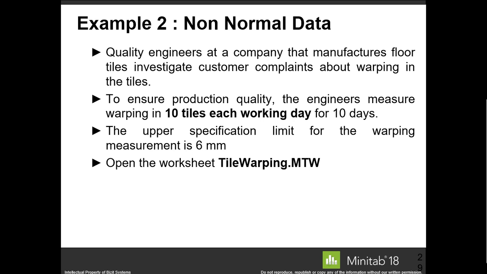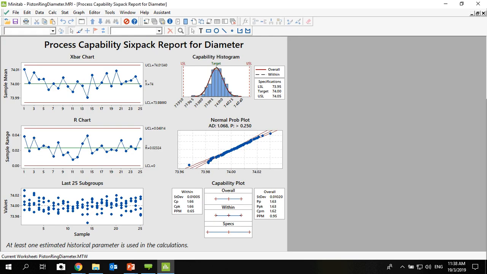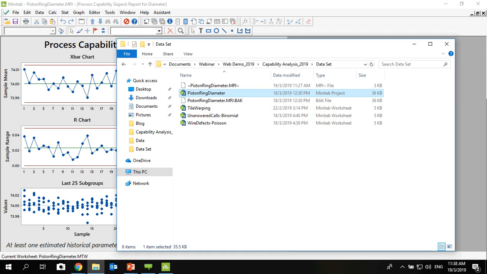So we have a second example, which is non-normal data. Okay, a quality engineer at a company that manufactures floor tiles investigates customer complaints about warping in the tiles. To ensure production quality, the engineer measures warping in 10 tiles each working day for 10 days. The upper specification limit for the warping measure is 6 mm. Okay, so the worksheet to open is Tiles. So I open this.